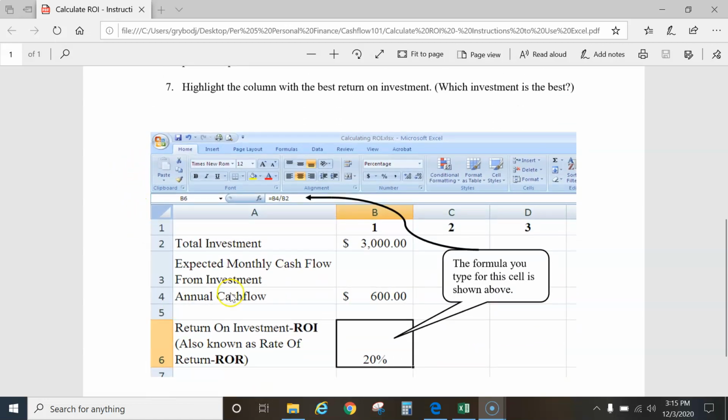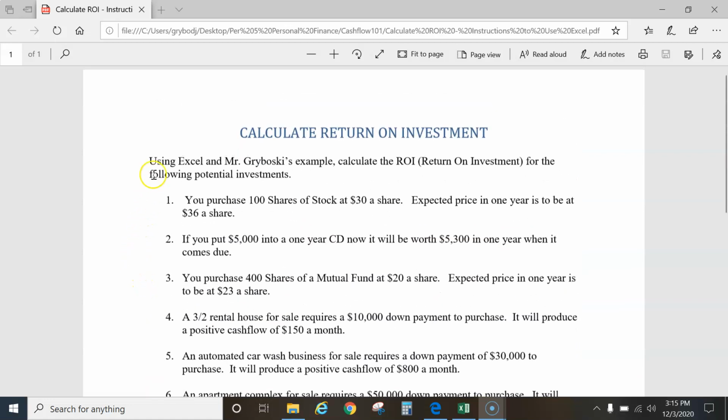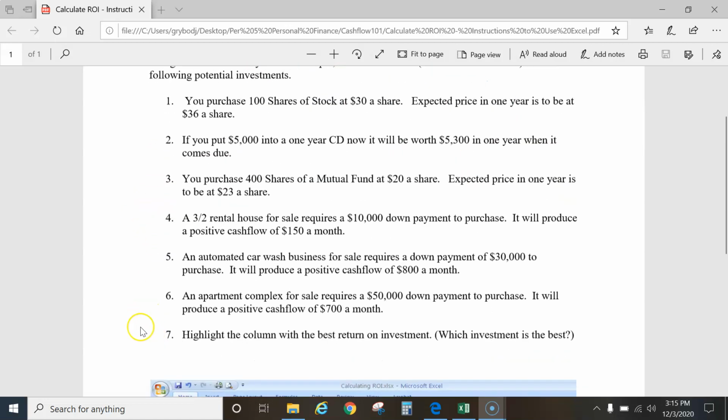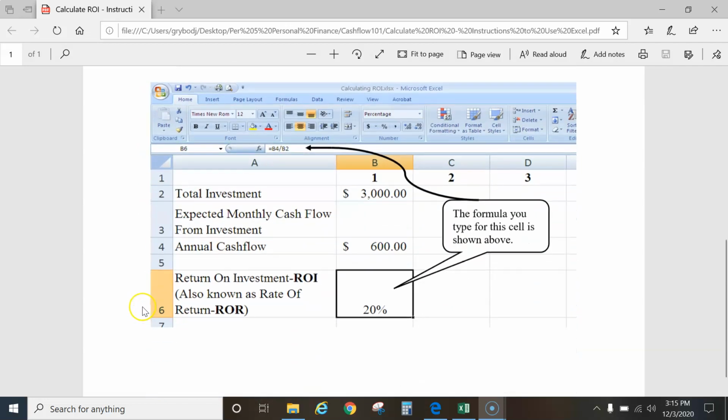If I look down here, I've got an example to get it started. Calculate the ROI for the following potential investments. So we're going to have 6 different investments because 7 just says to highlight. So 6 different scenarios. And as you see down here, we've got 1, 2, 3, and then it'll be 4, 5, and 6.